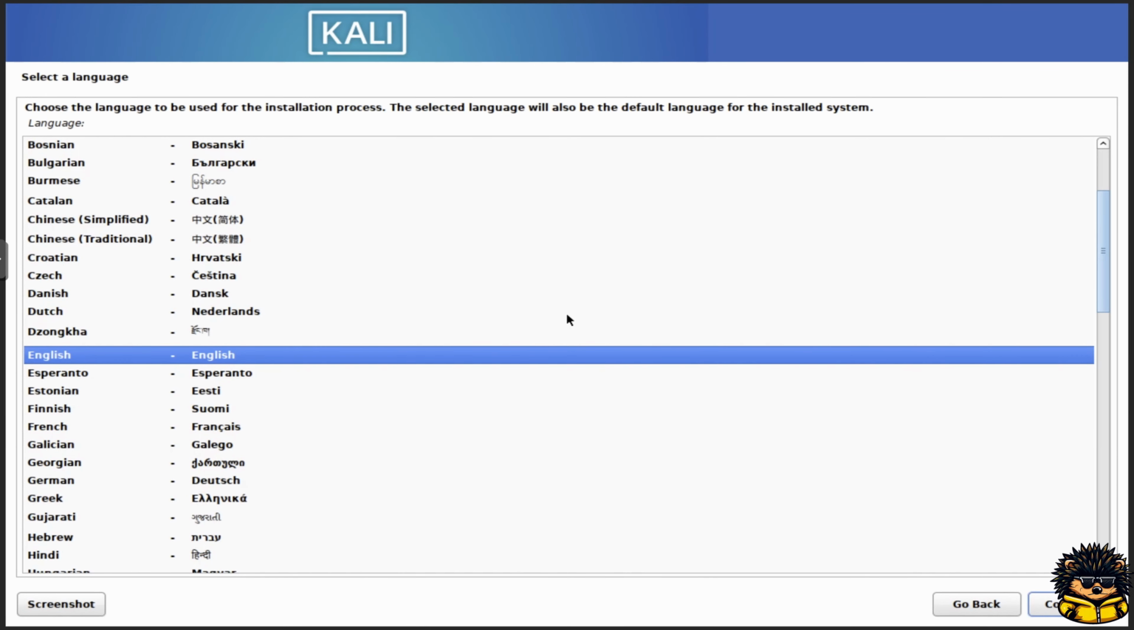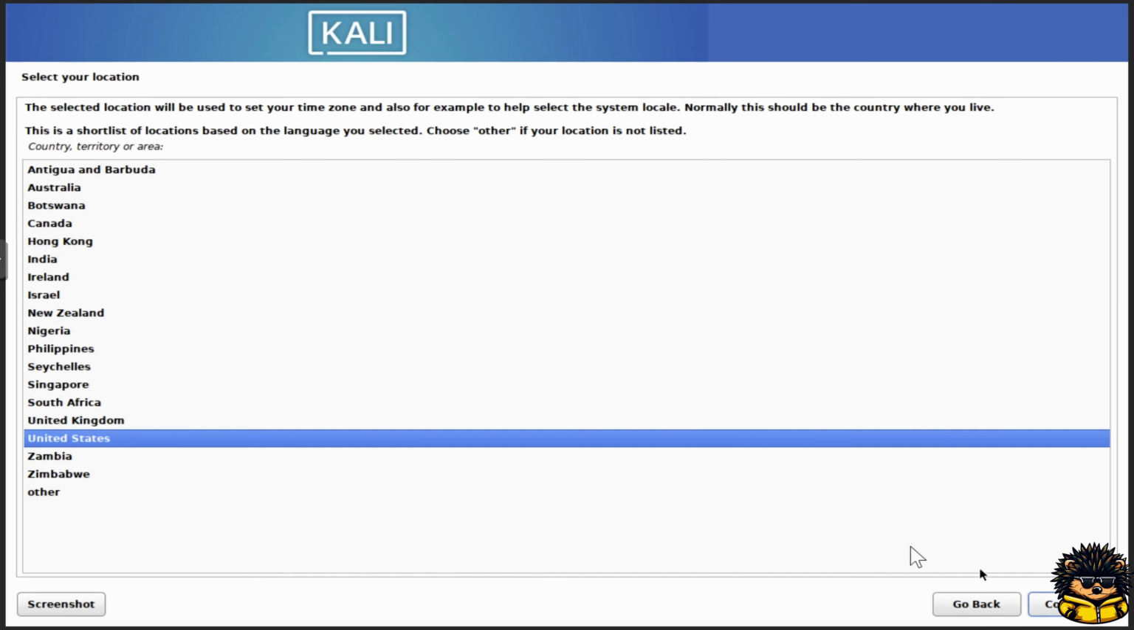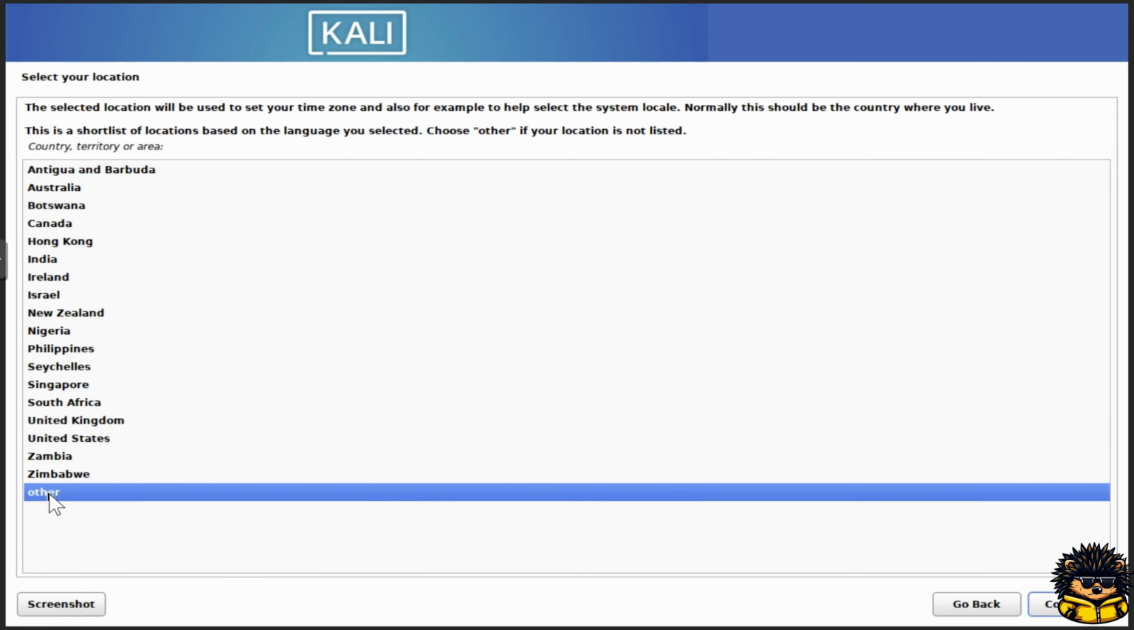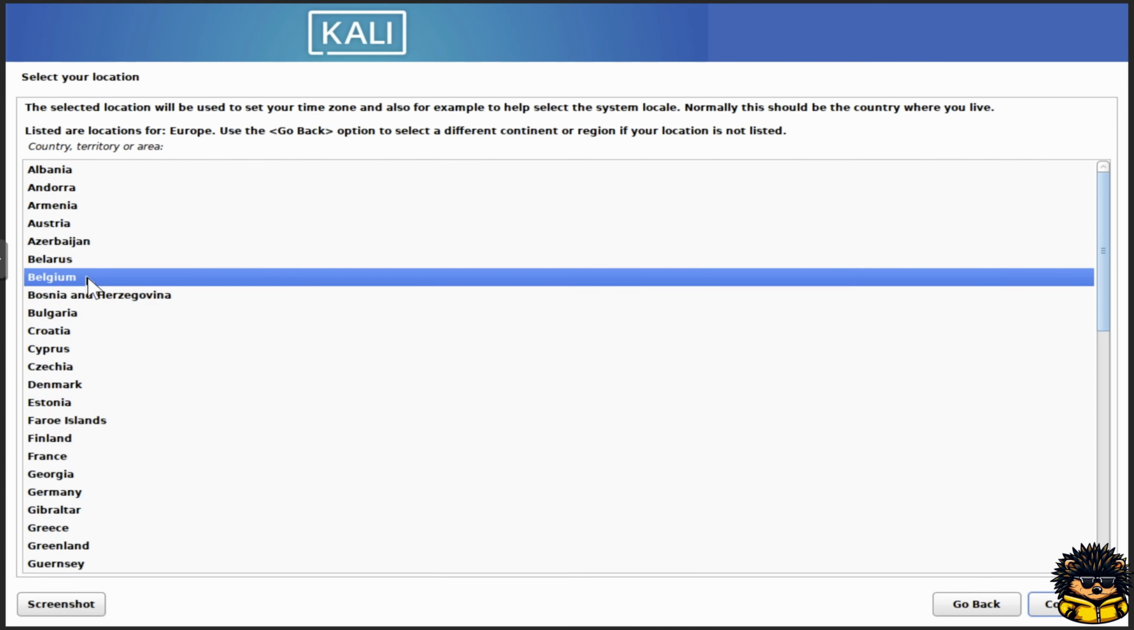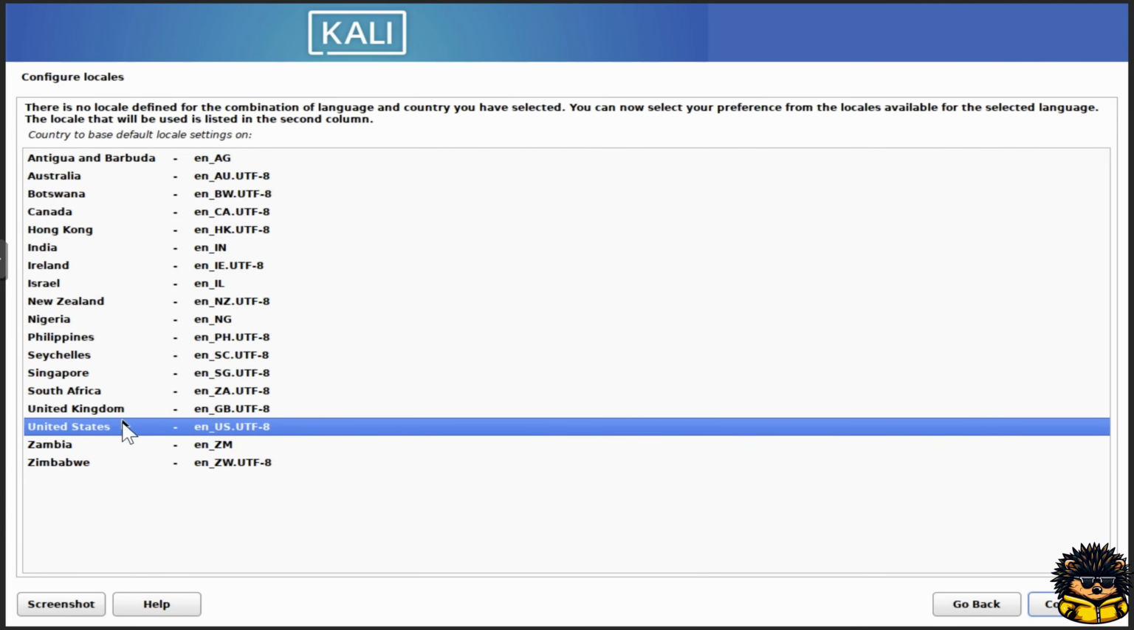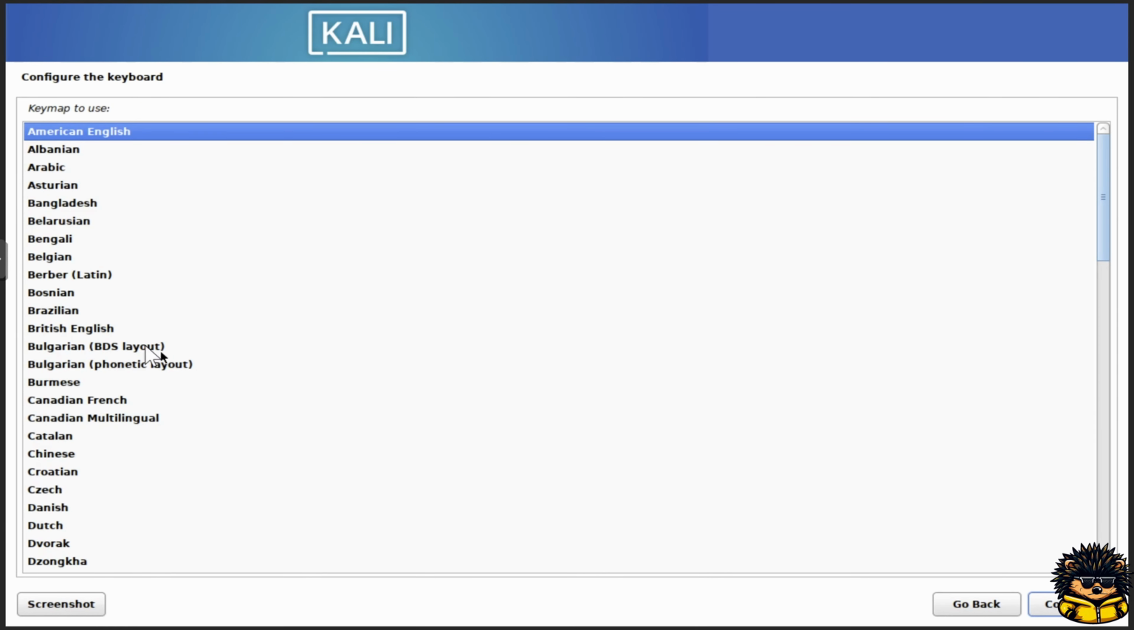Select your language. Select your location. Select your locales. Select your keyboard layout.